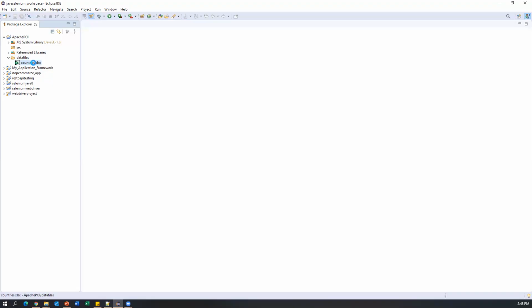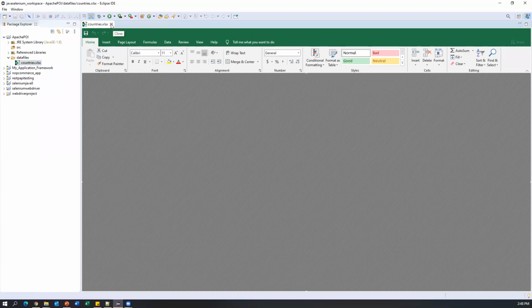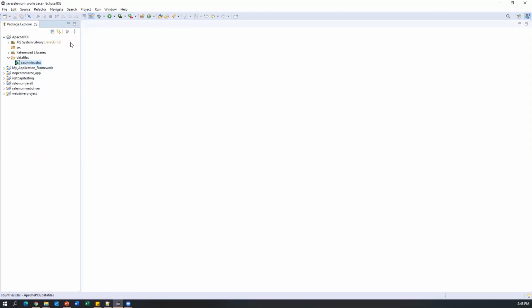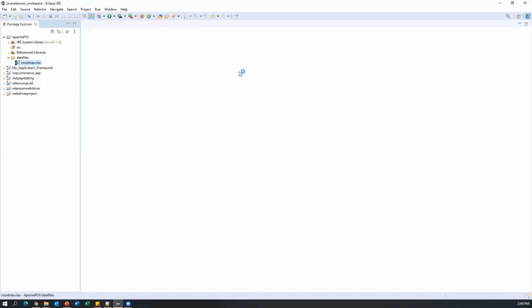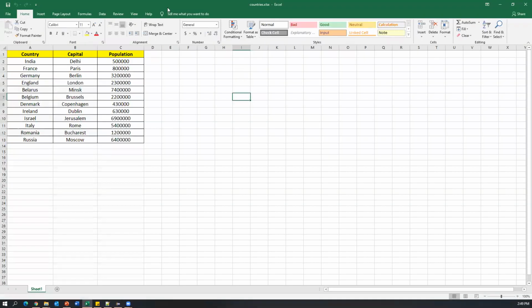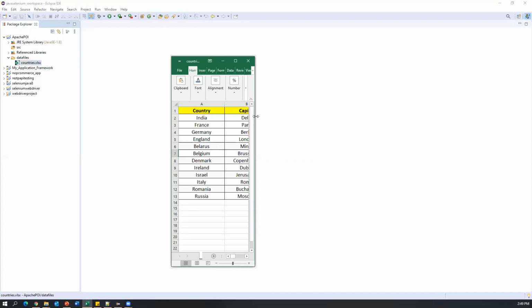Once you open this Excel file, which contains some data, it is opening inside Eclipse. I don't want to open it inside Eclipse, so I can do some settings. Just hold on. Instead of directly opening, you can right click, open with, and instead of the default editor, I can say system editor. Then it will open the Excel file. So this is Excel. I have some data in it.